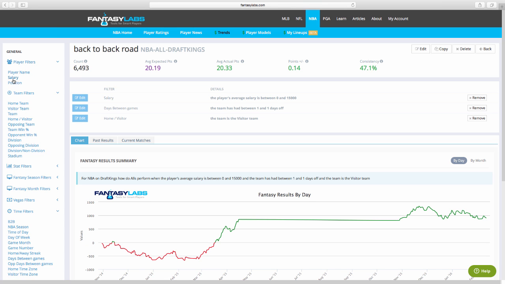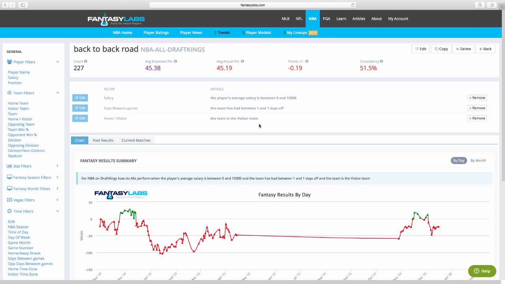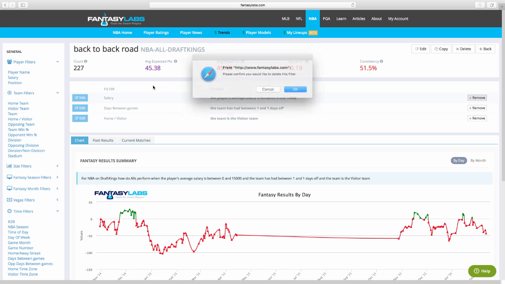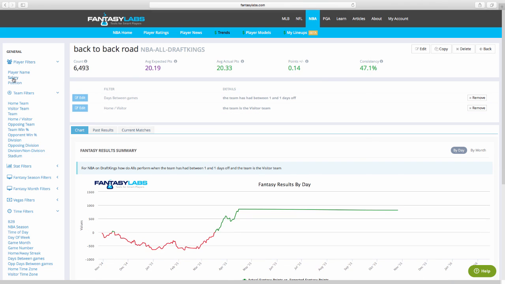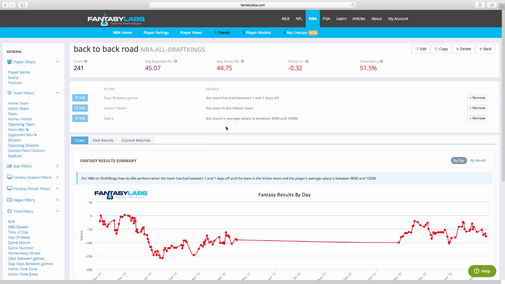So under player filters, you can click salary. Right now it's 0 to 13,200 on DraftKings. I am going to make it say 9,000 to 13,200. Okay, so now we've added another clause here.